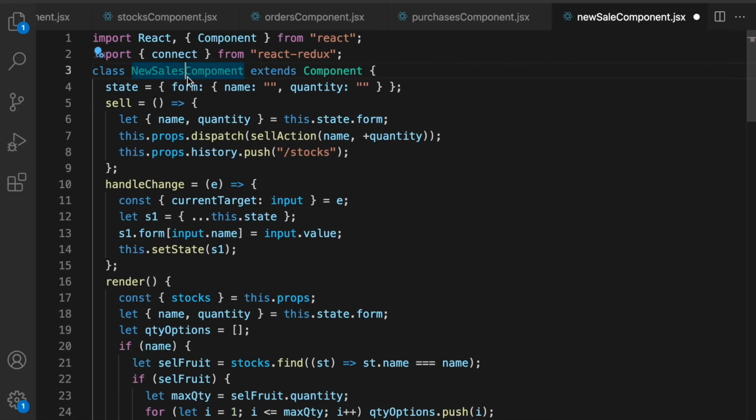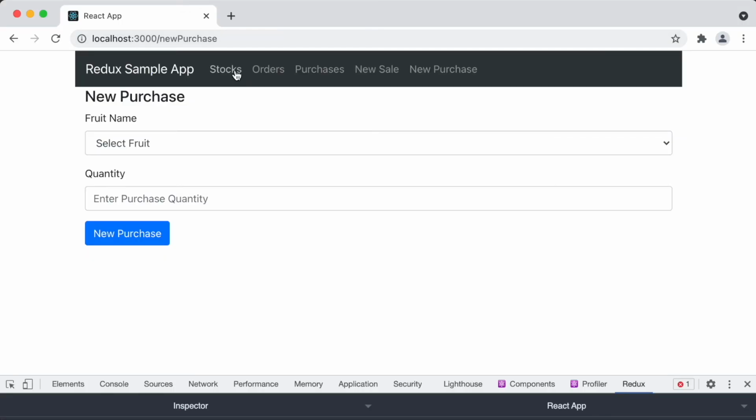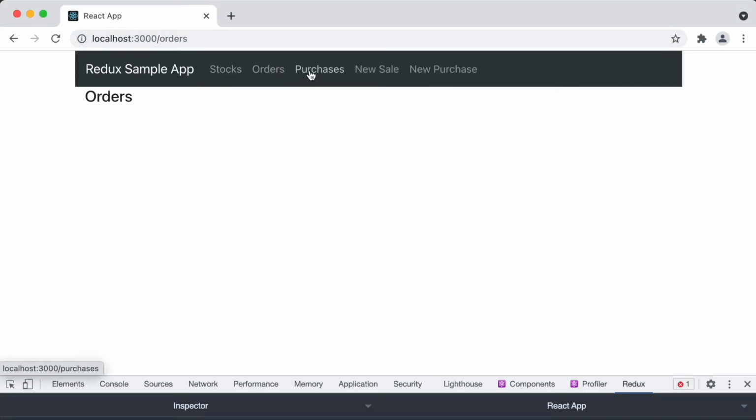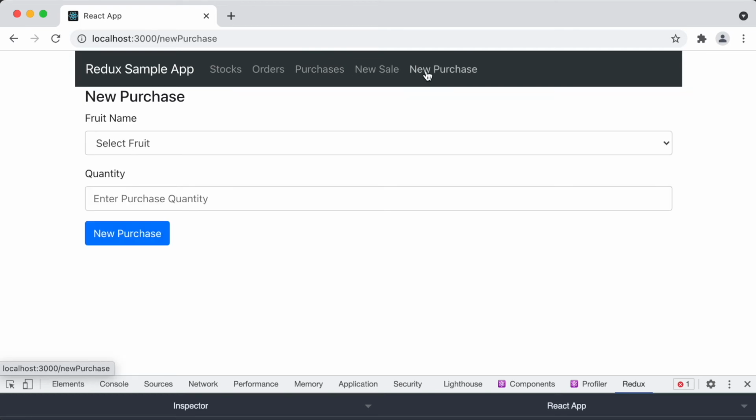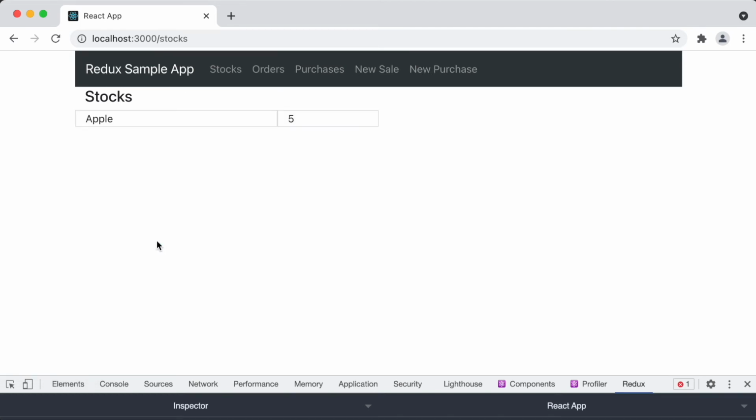New sale. So now let's test it. Let's see. So stocks, there are no stocks, no orders, no purchases. Let's start with a new purchase. Let's purchase, say, 5 apples. So we have 5 apples. Orders nothing. We have 1 purchase.